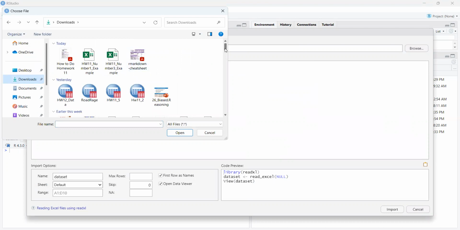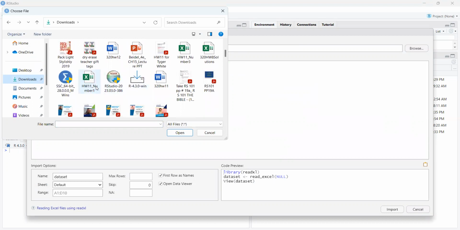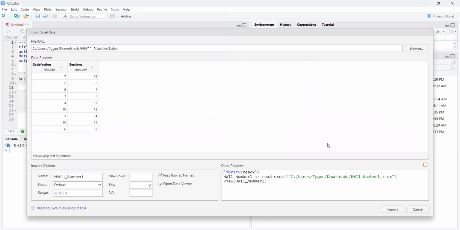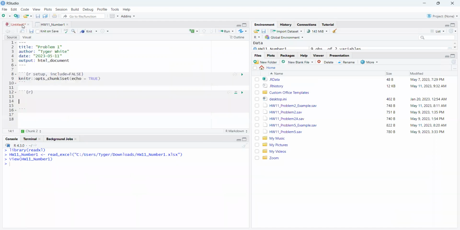I have a lot of other ones that look similar, but the one that I'm going to use is right here, HW1_number1. I'm going to click that, and it'll show you a data preview. I'm going to click import, and that's now been imported. You can title your data set anything you want. You just need to pay attention when you enter the code that the data set and the variables are labeled the way you have them labeled in your data set.